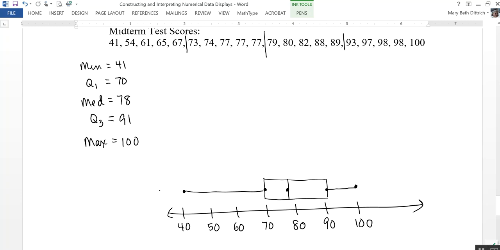So in this video we took a look at some different ways to numerically display data using a stem and leaf plot, a dot plot, and a box and whisker plot, and did a little bit of interpreting of what those visual displays tell us about the data sets.